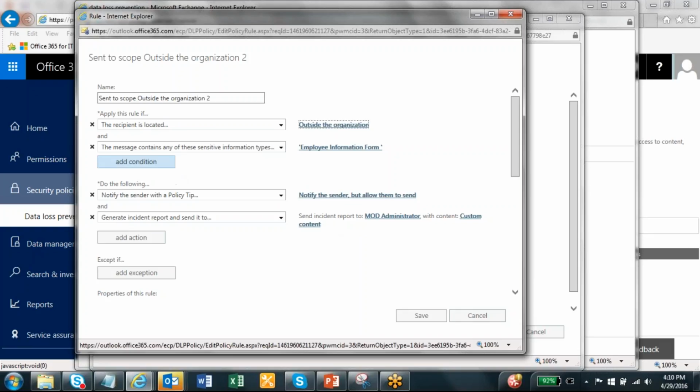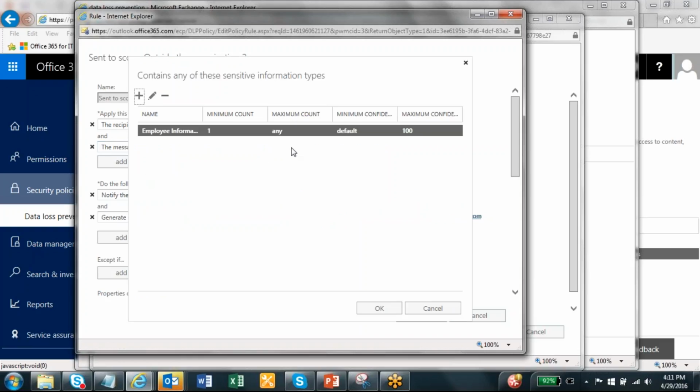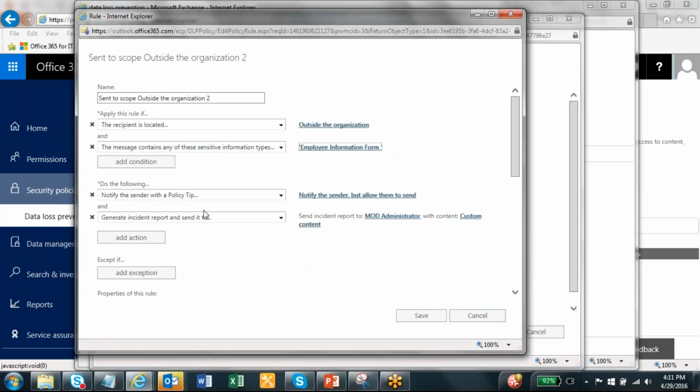Then the second condition, I said the message contains any of these sensitive information types. In this option, I selected my document fingerprint, which I uploaded earlier as I showed you. This is that blank template document which I uploaded. I'm saying that if the message contains this document, then it will be considered sensitive, or a violation of the policy.